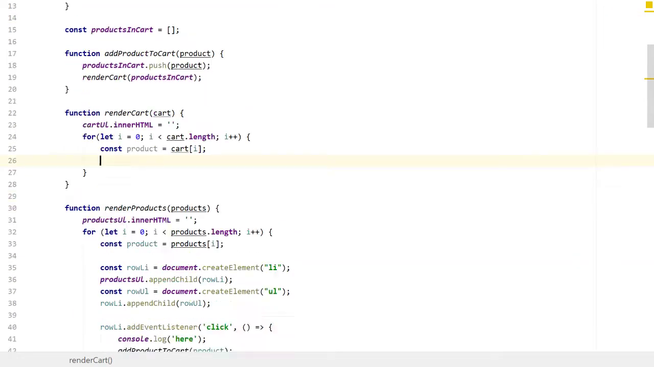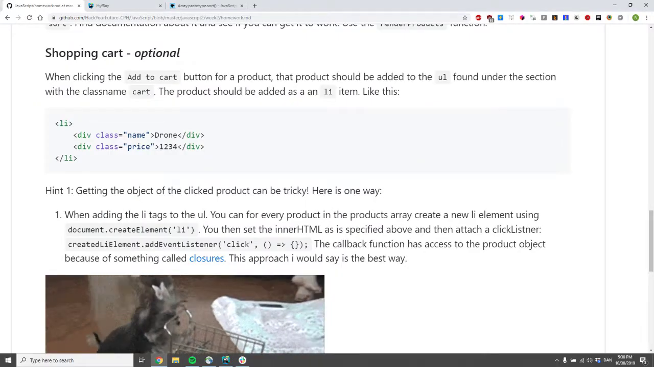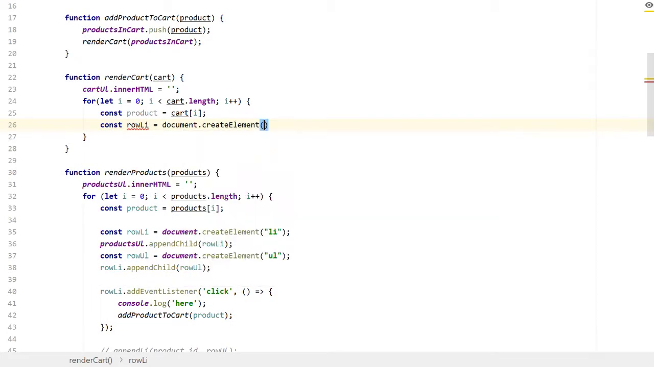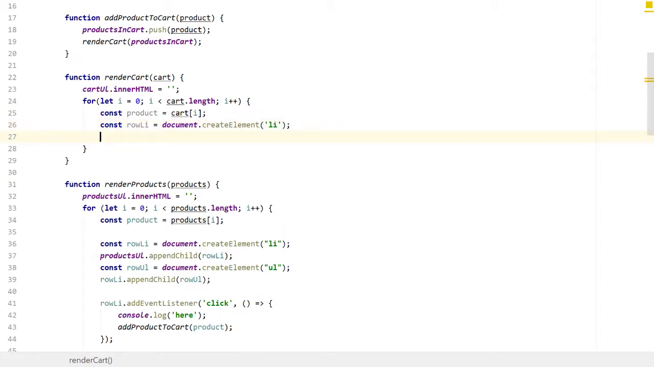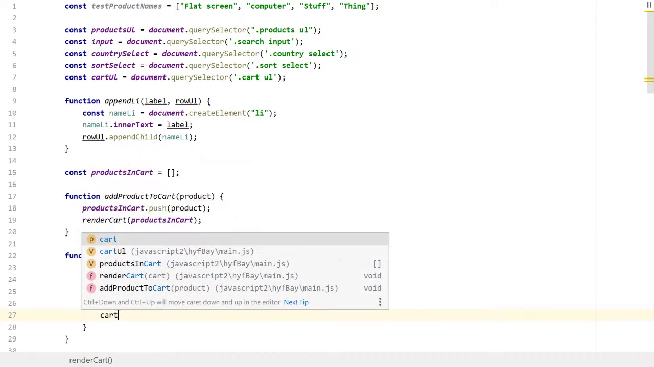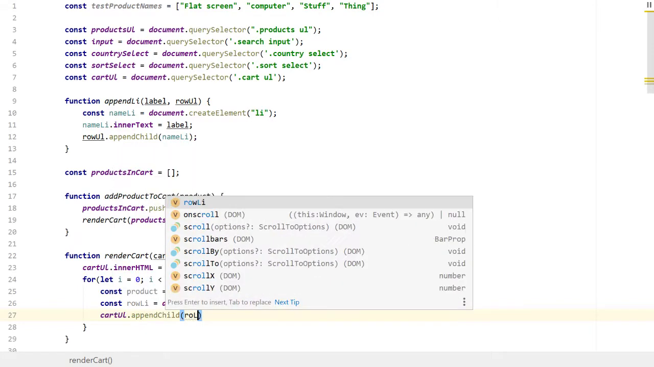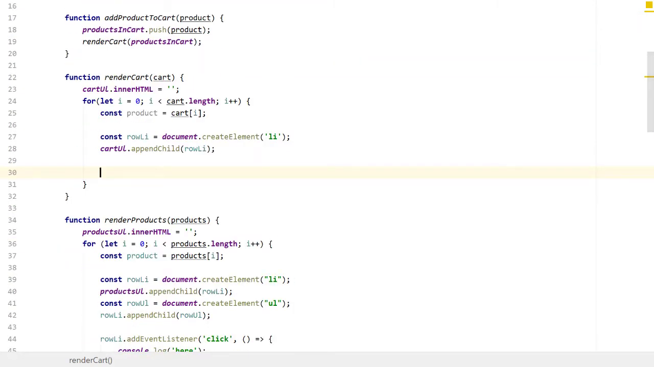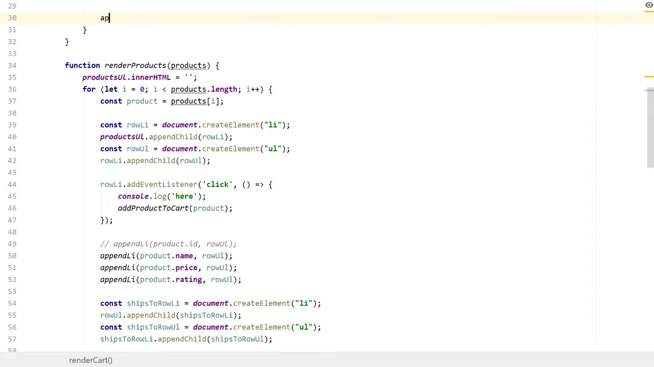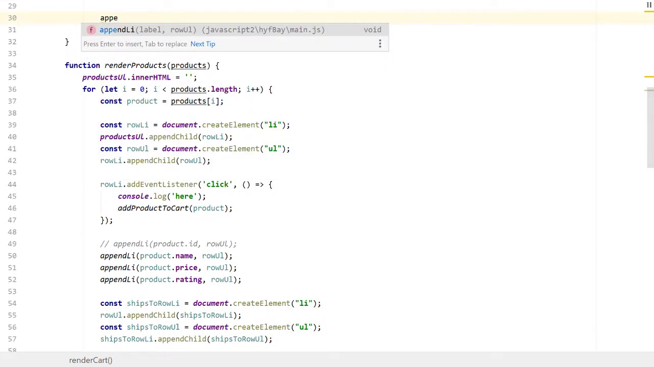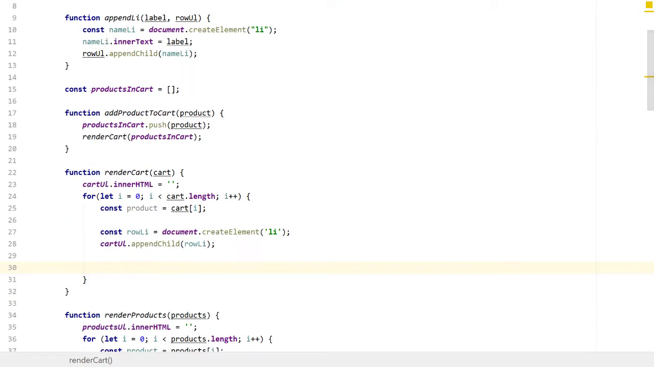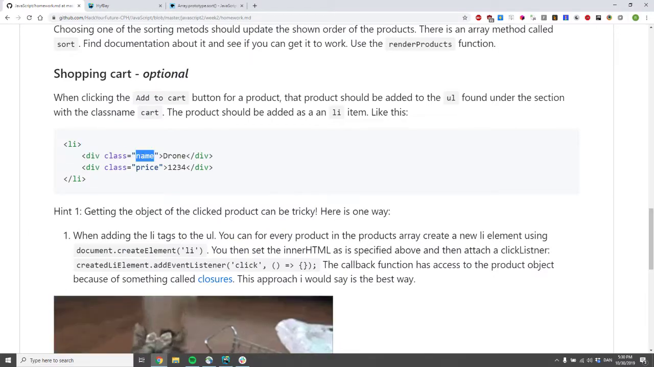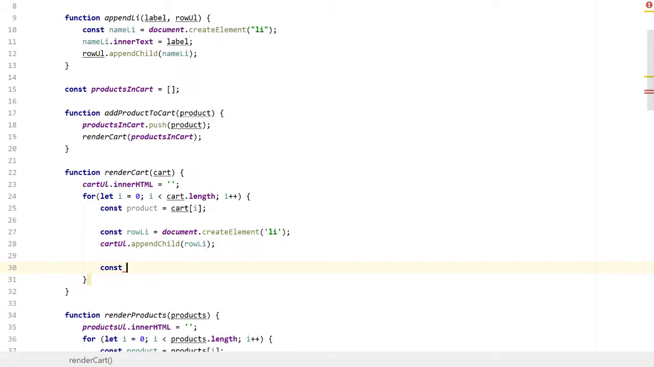All right, then we need to write out some items. So it should be an li with some divs inside. So row li, we have done this dance before. Li, and then append child row li. And then we can actually still use our... no we can't, because we want it to be in a div this time around. So we want a div with the class of name, and we want a div with the class of price inside that li we just created.